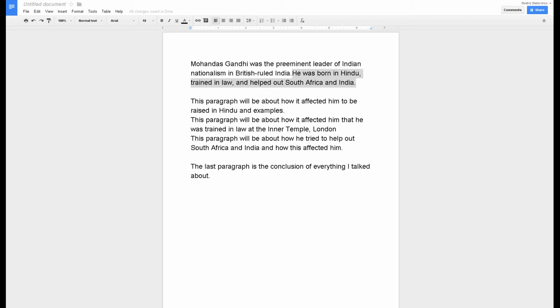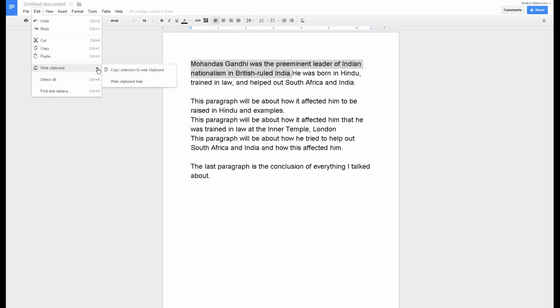Also, Web Clipboard allows to save and reuse text even in other documents, helpful for when you need to repeat something often but don't want to type it every time. To get started, you can select the text you want to save. Then go to Web Clipboard, which is in the edit menu. Go to Web Clipboard and then you copy selection to Web Clipboard, and then it's there. Then place cursor whenever you want to reuse it.